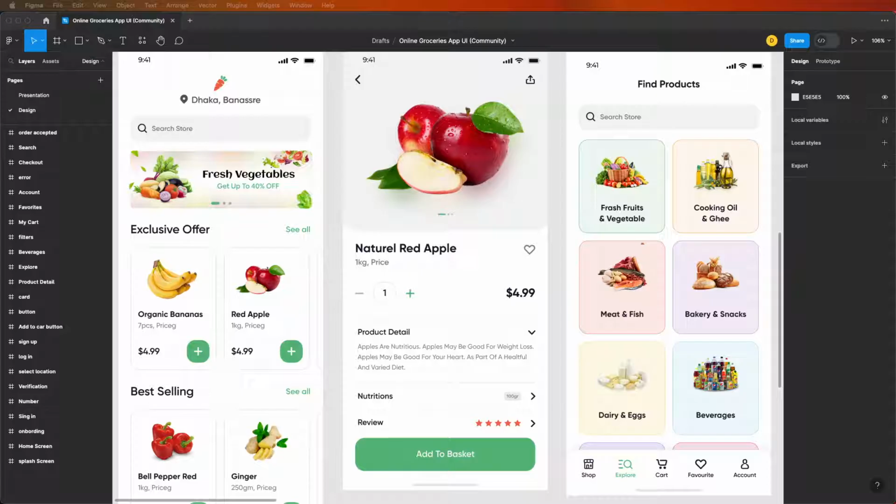Today we need to create this online glossary app UI. We need to convert it into a native iOS app using SwiftUI. Inside we need to use the MVVM pattern. We need to use model, view models, and controllers.